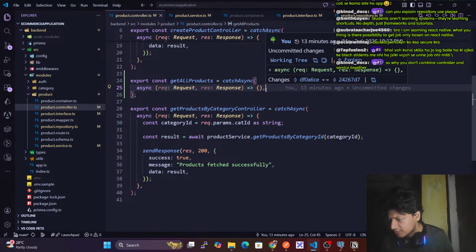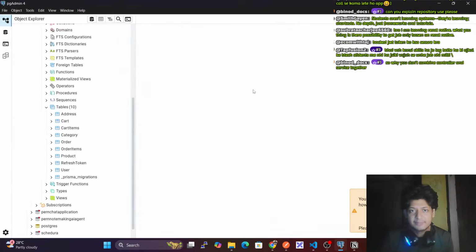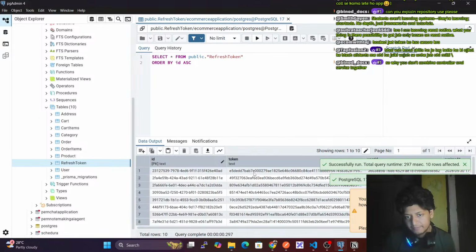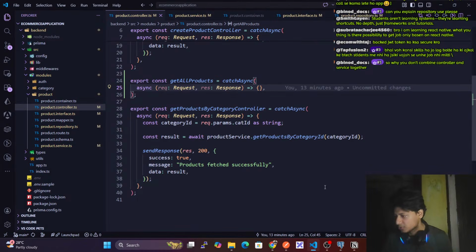Hello Ecom with Taj, welcome to the stream. How do you secure a backend JWT token? You can also encrypt the JWT token. Basically, we are doing this here, storing the refresh token, and this refresh token is actually encrypted. So even if the database is hacked and somebody gets into the refresh token table, they cannot use it because it's encrypted.